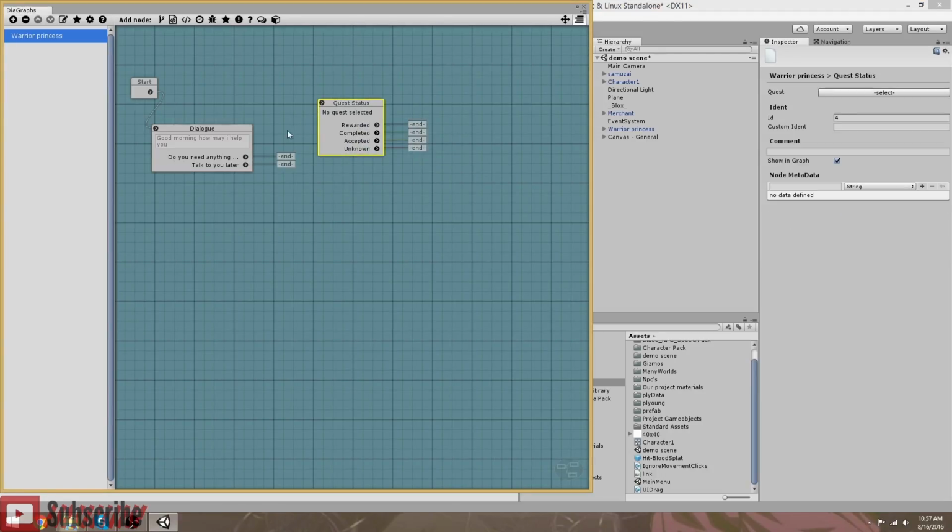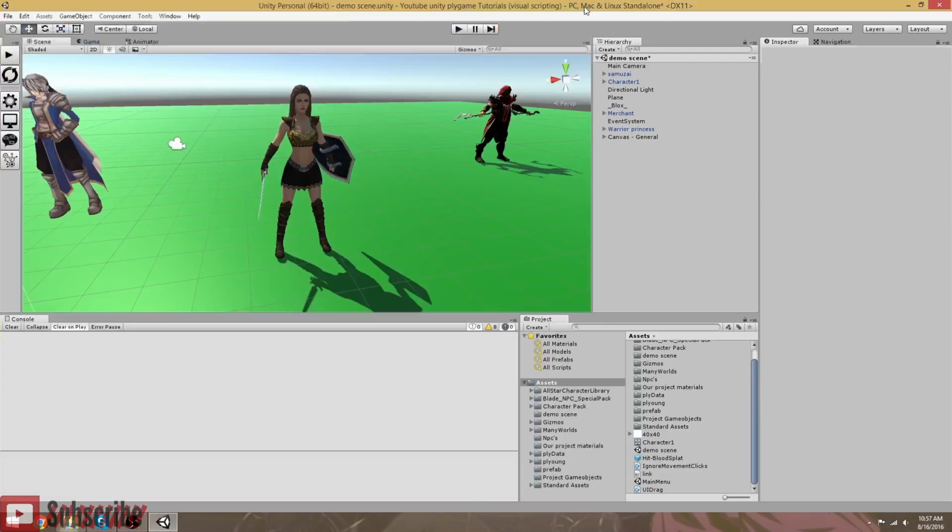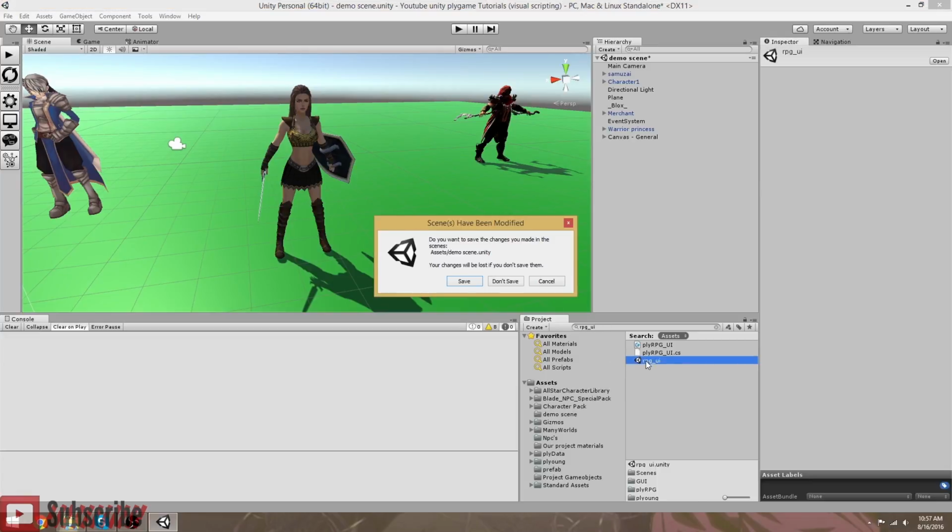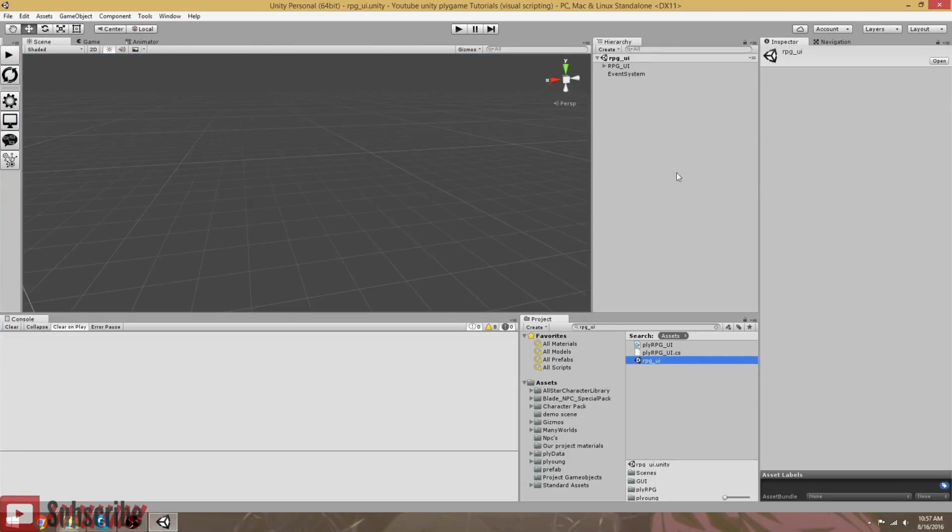When you say do you need anything, we'll click on this little arrow here. It'll now connect to this arrow here so that they can join. So when you click on this button, that'll show in the dialogue. I will show you the dialogue actually right now so these guys aren't confused. Let's go into the RPG UI. Yes, we will save.